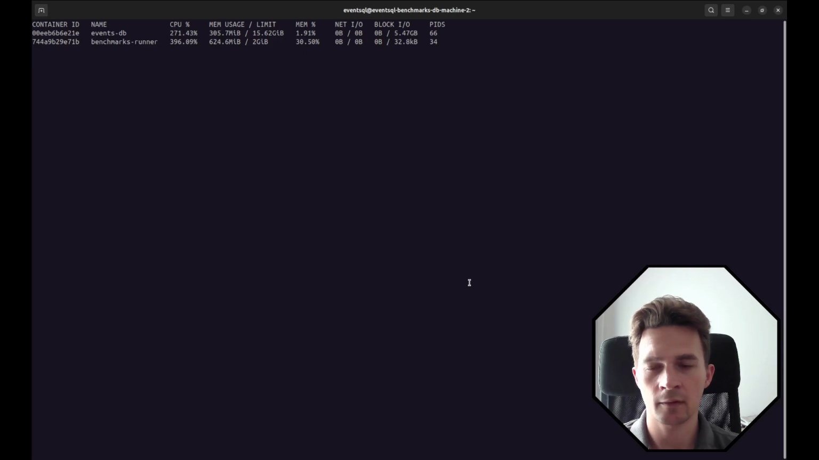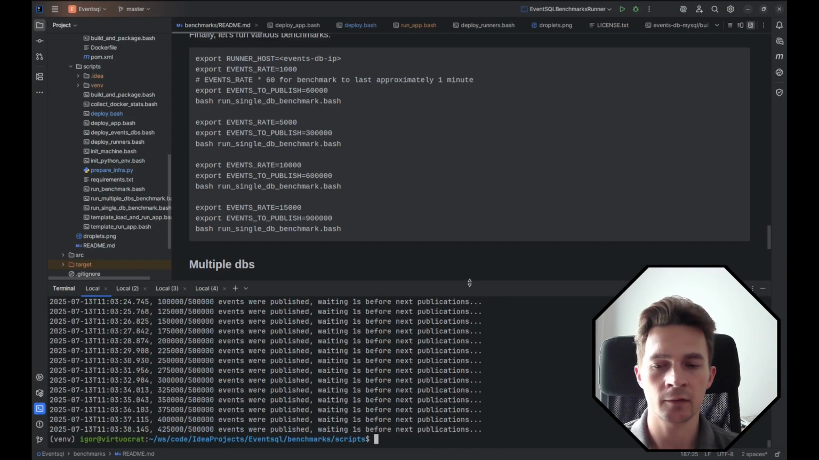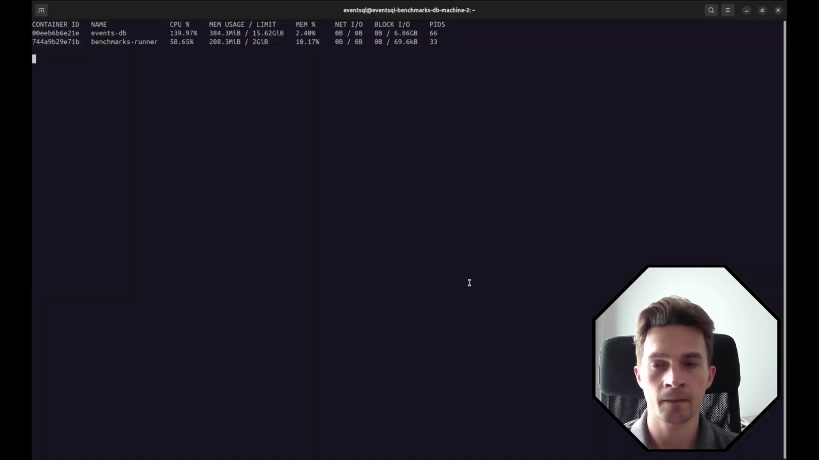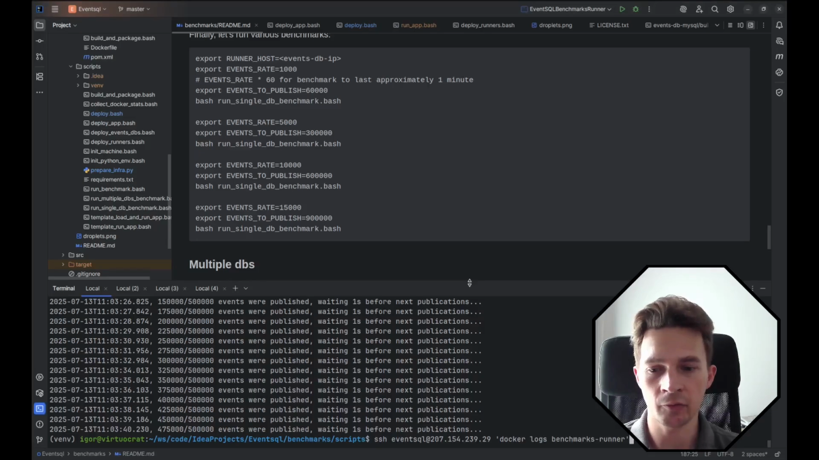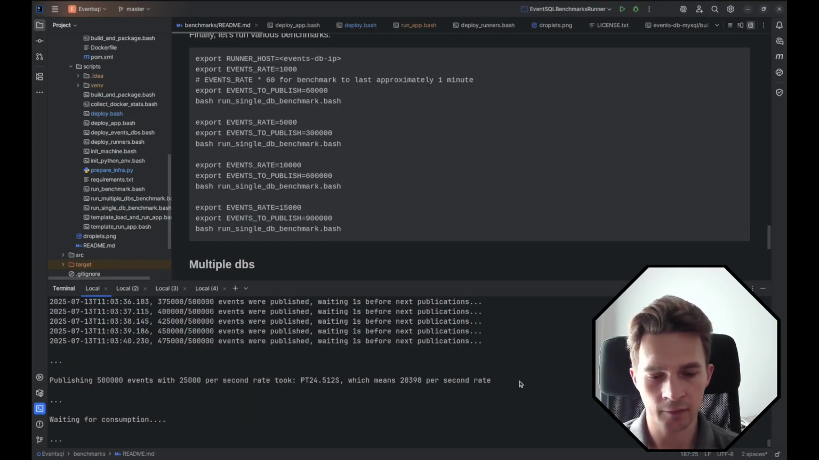All right. CPU similar, around 300%. Let's see what we have in logs. Publishing. That would probably be our cap. Yeah, so waiting for consumption.